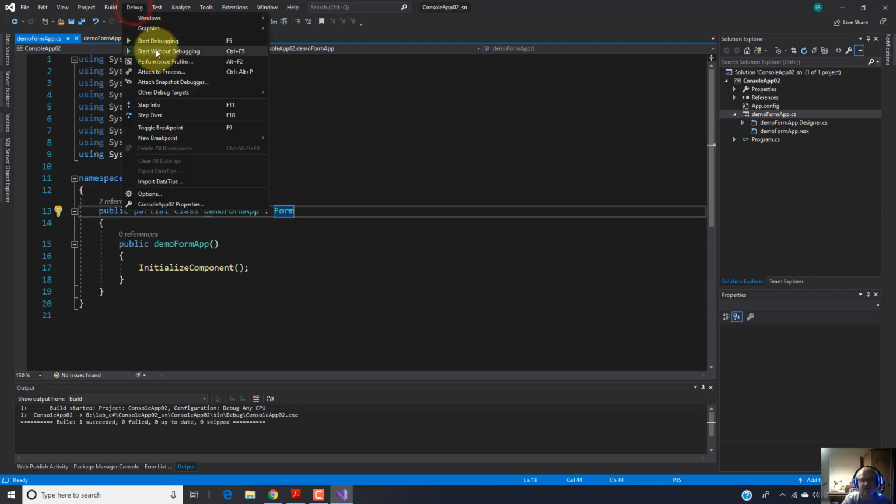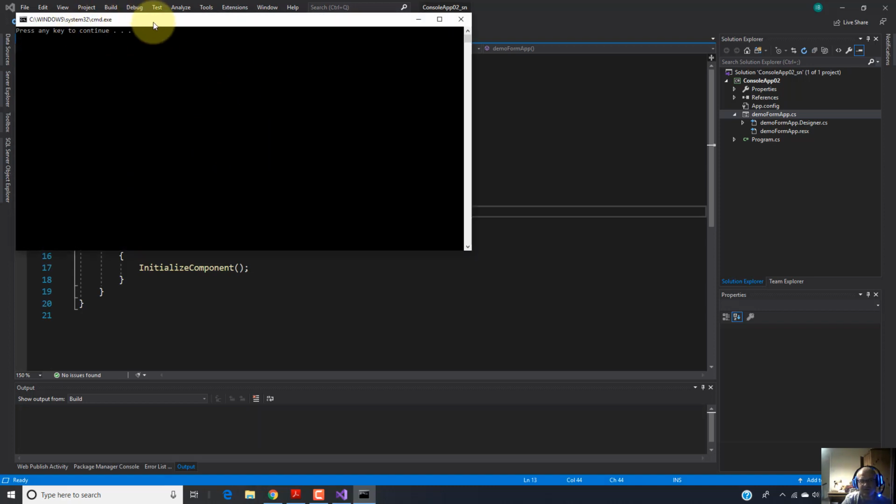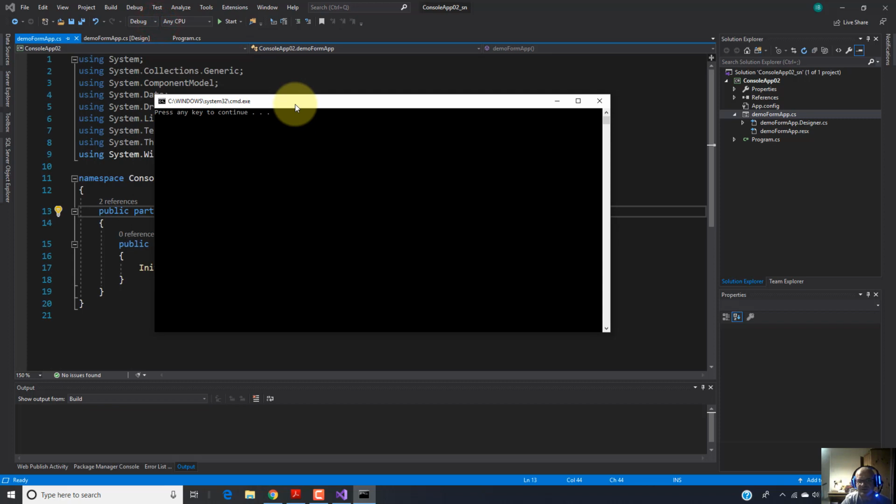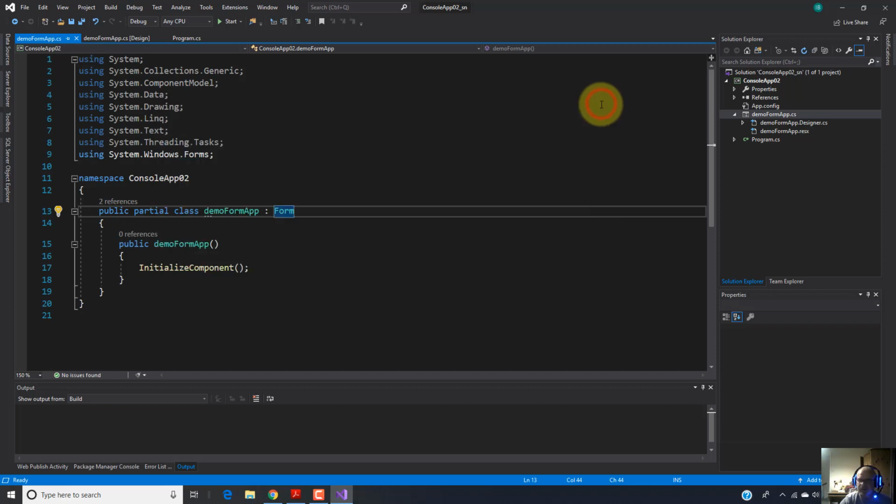Let's do it again. So here you go. As you can see, it released only the console and not the form. And we don't want this. We want this application to release the form, and we want to make an application in a Windows Form app. What do we have to do further?